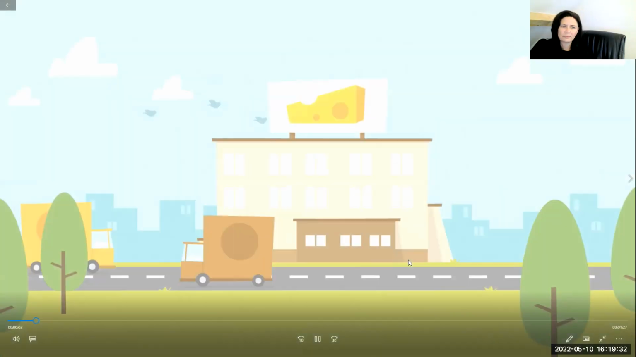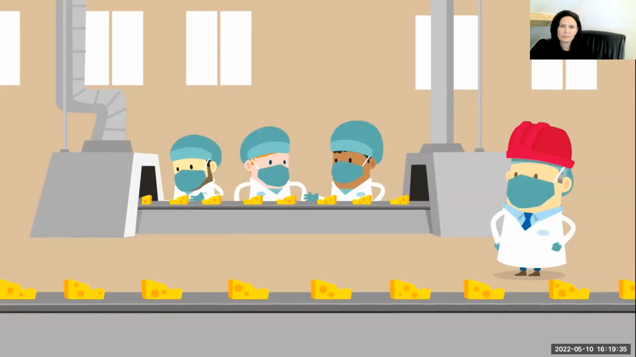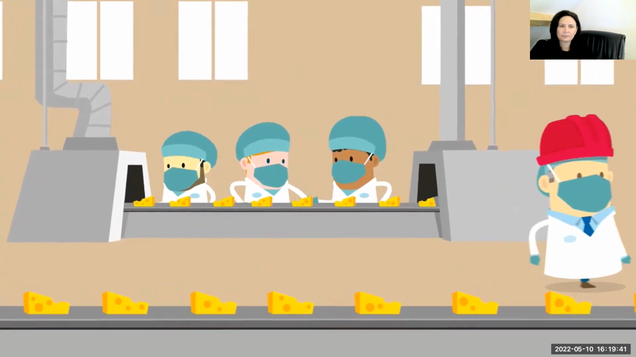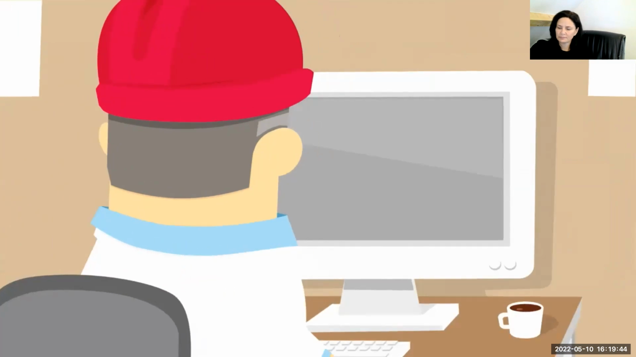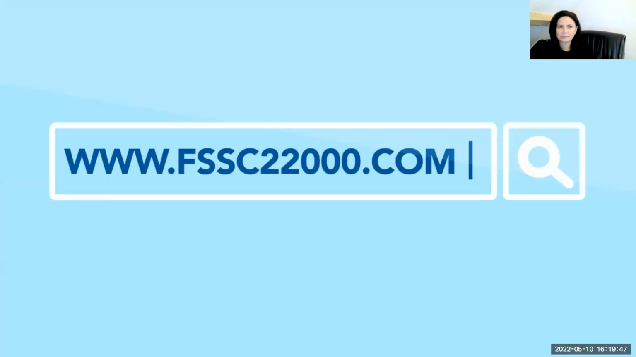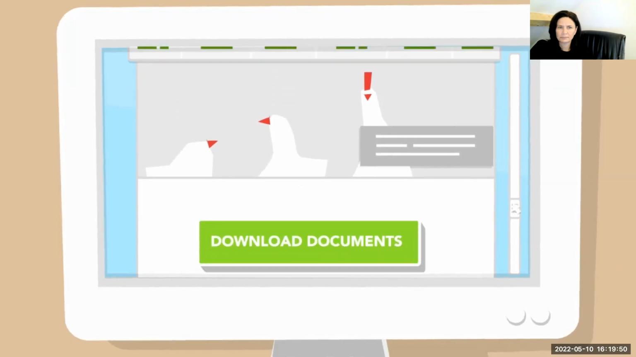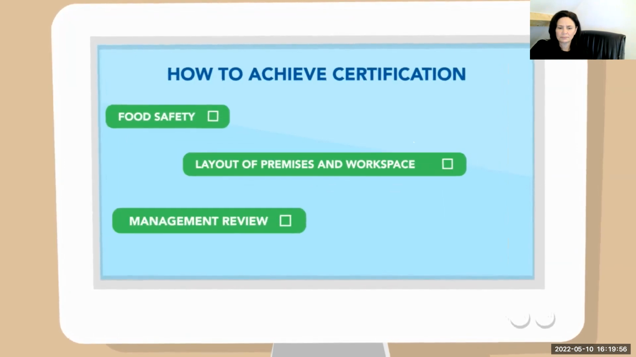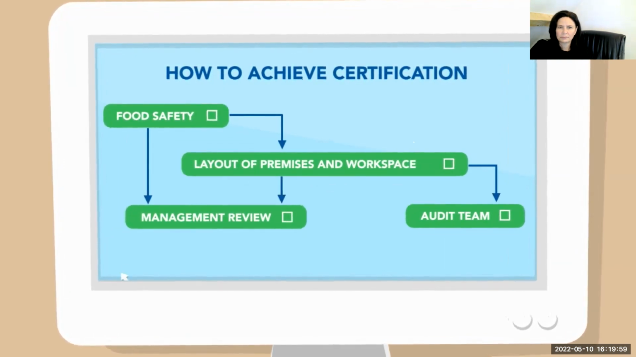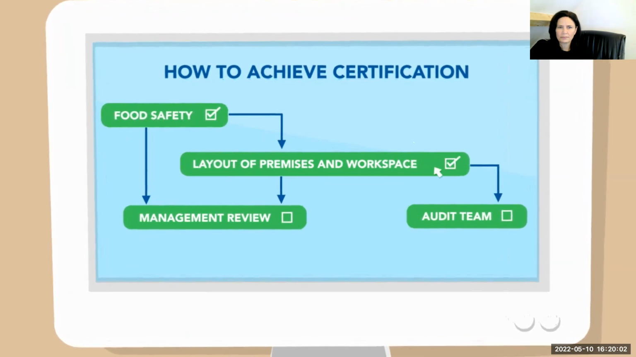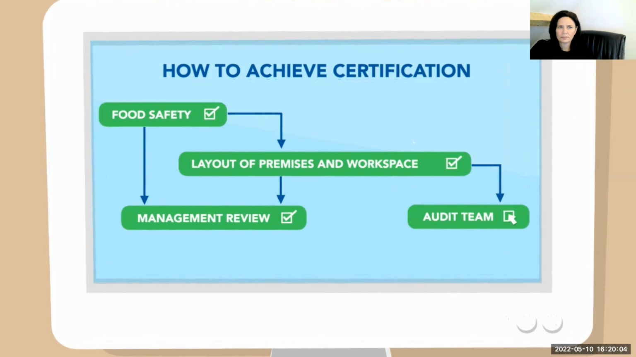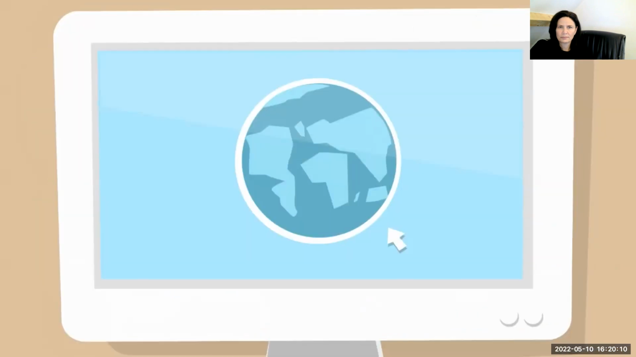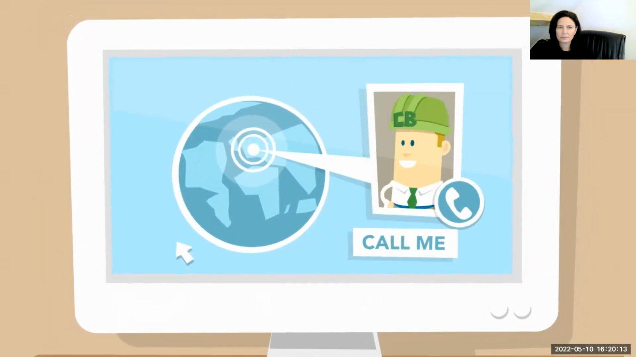FSSC 22000 is a complete certification scheme for food safety and quality management systems. To achieve certification, there are a few steps to follow. Visit our website and download the requirements that are necessary for your company to obtain FSSC 22000 certification. Complete your company's self-assessment against the FSSC 22000 scheme requirements and find out if your company is able to achieve certification. When you are ready to obtain FSSC 22000 certification, select the licensed certification body of your choice in our online database.